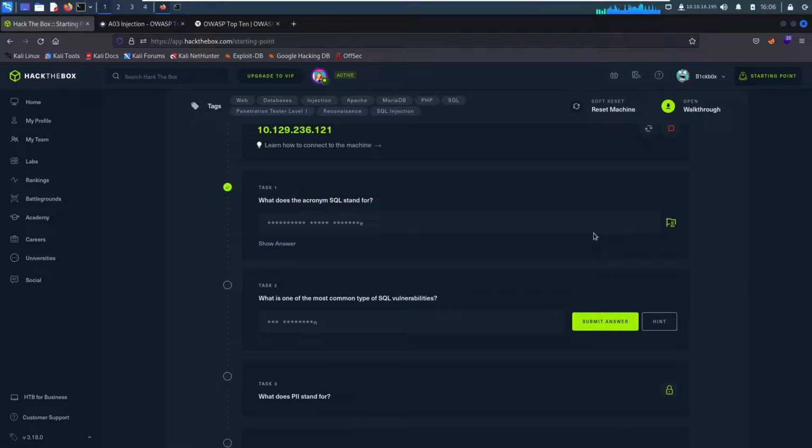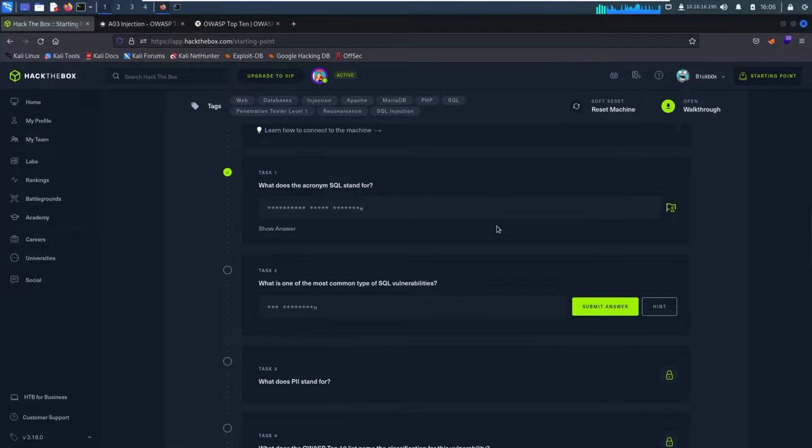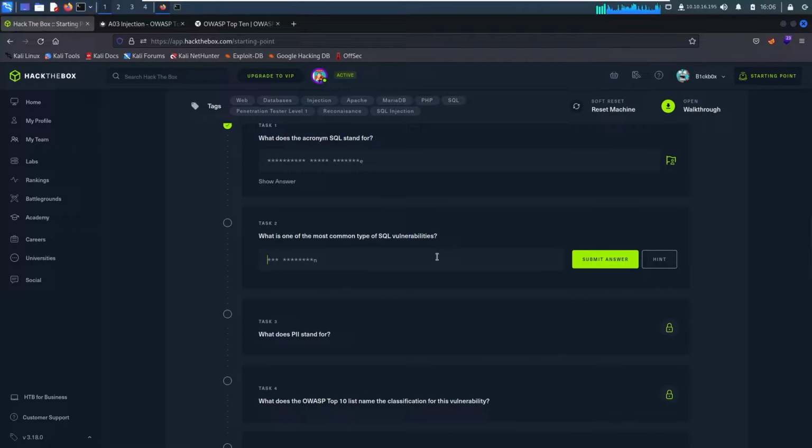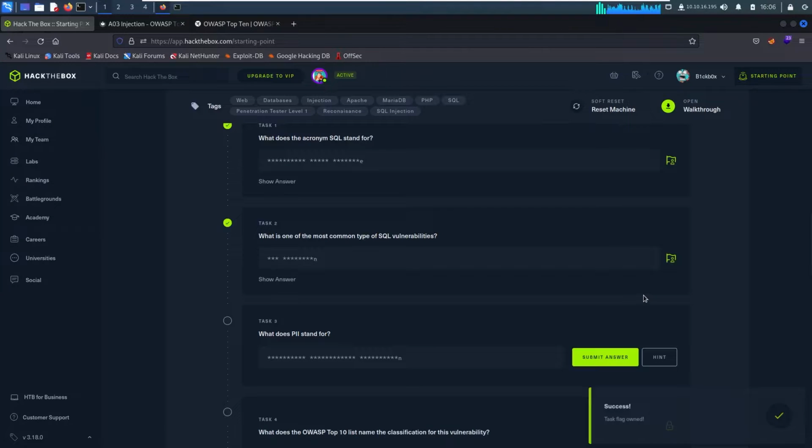So I'm going to move on to the next question, and it says, what is one of the most common types of SQL vulnerabilities? And that's going to be SQL injection. And this is used when enumerating a website to get the information that we need from it.